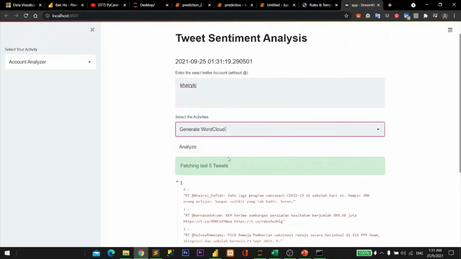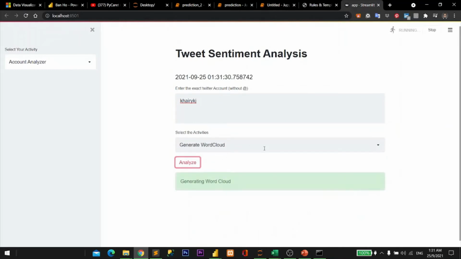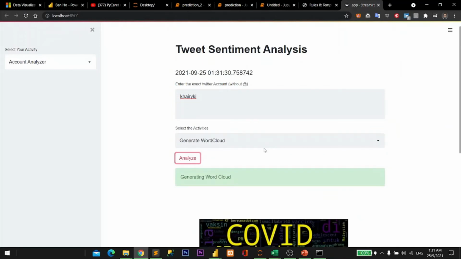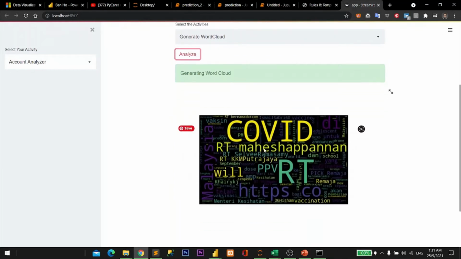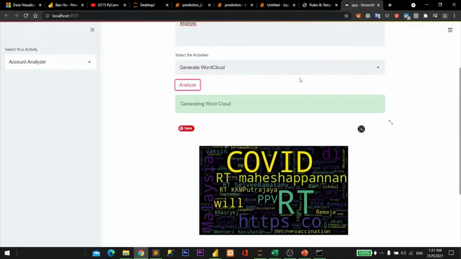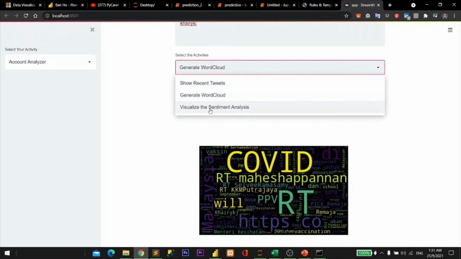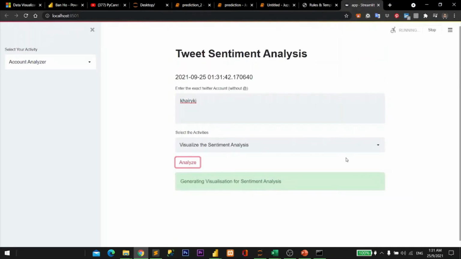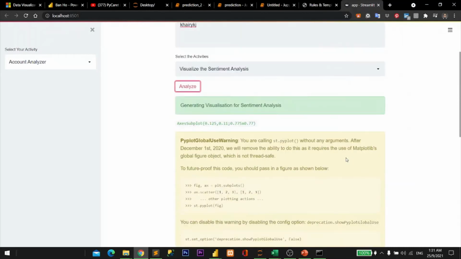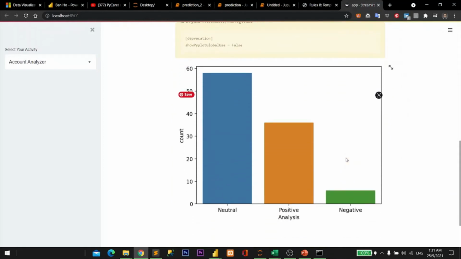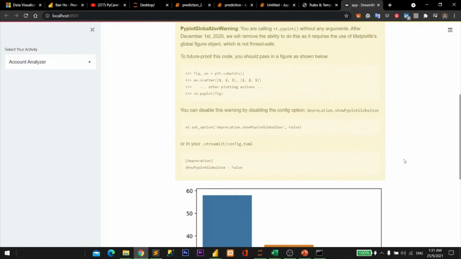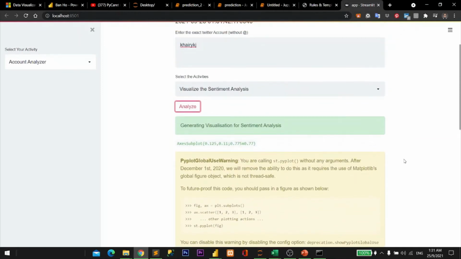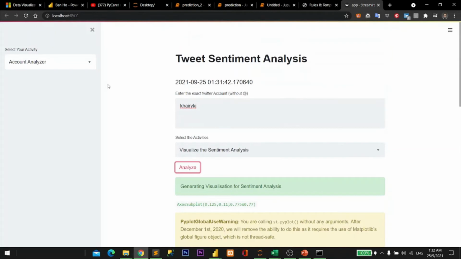So if we go to generate word cloud, a word cloud is an image of the most used words of the particular account. And if we visualize the sentiment analysis, this part of the module will analyze the account as a whole and show us whether it's a neutral, positive or negative account. So this can be done for users who are new to Twitter and want to follow a positive or neutral account.